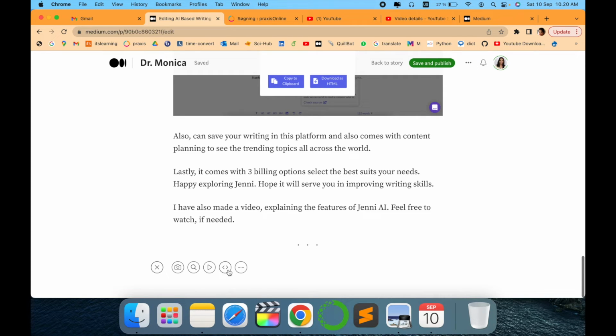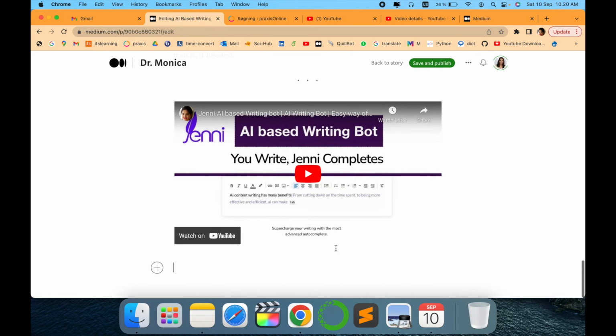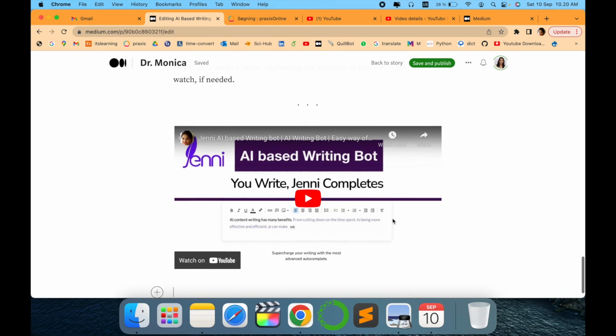And here we are going to choose the add and embed option. As it mentions, you can add different contents, but here we are going to add a YouTube link. So we will just paste it here and press enter, and there you go. In this way you can insert video in Medium blogs for reference.